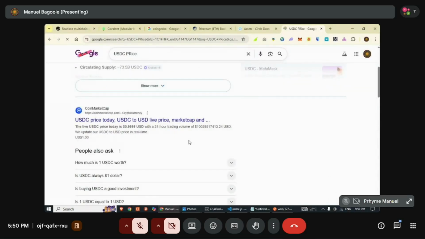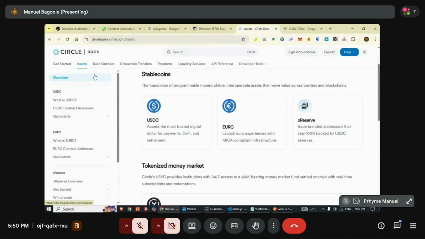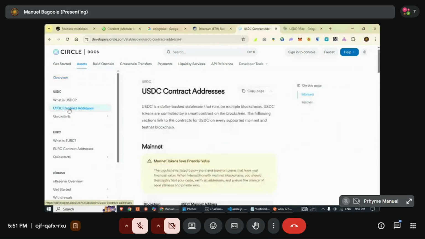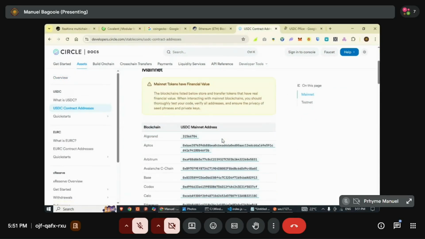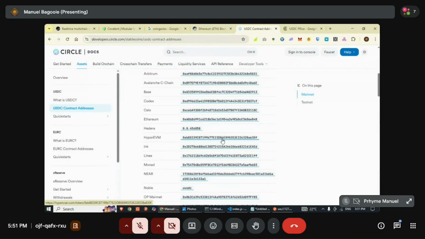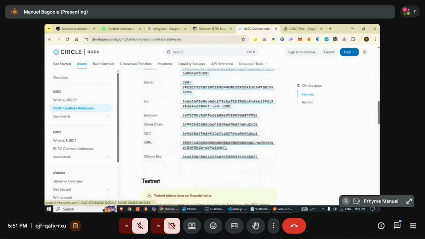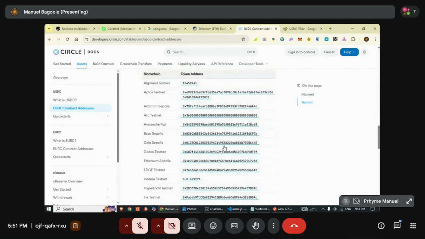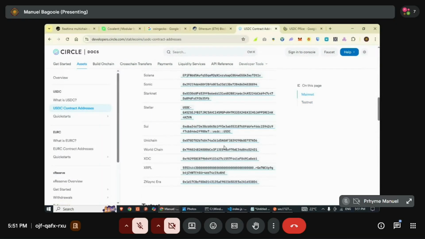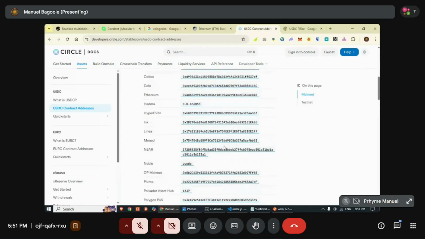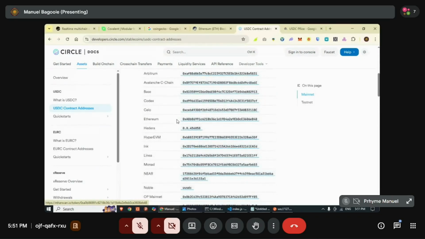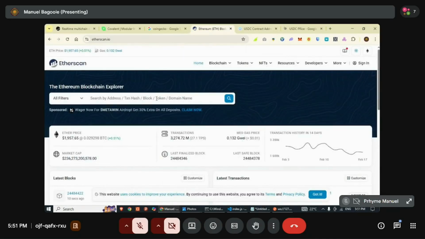So the price of USDC will always be in that range, and USDC is issued by a financial institution called Circle, and there are addresses on different chains where those contract addresses are deployed. So I want the one on Ethereum particularly. I can get the one on Ethereum mainnet or Ethereum Sepolia, the testnet. Let me get the one on mainnet, because that's where I think we'll find more activity. So we have the contract address of USDC on Ethereum.